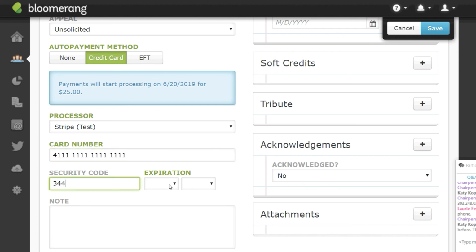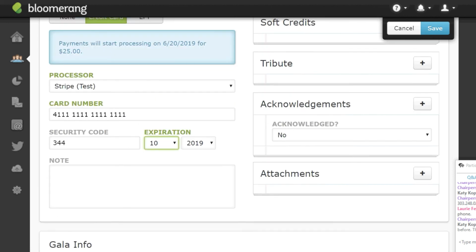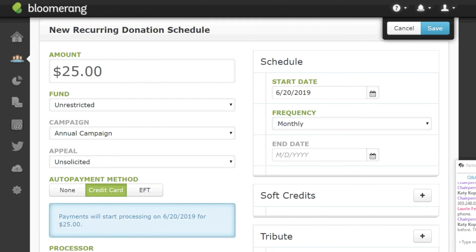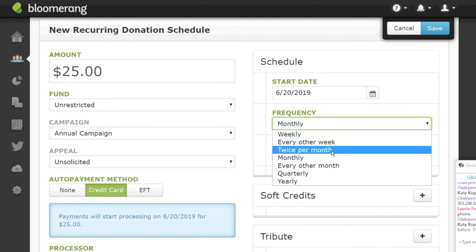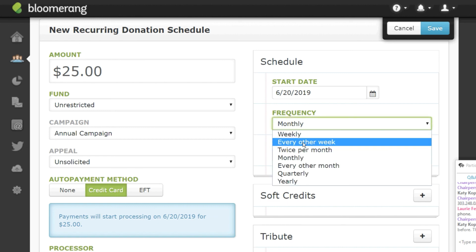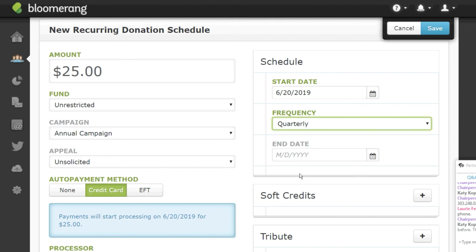The security code on the back, the expiration date. And it is going to, unless you tell it otherwise, process immediately. And then on the 20th of every month, unless maybe he wants to do it weekly or maybe quarterly. You can make these changes, but the default frequency is going to be monthly. And there is no end date, unless he tells you at the outset, I'm going to do this for the rest of the year, and then let's talk next year. Maybe next year I can do something different.